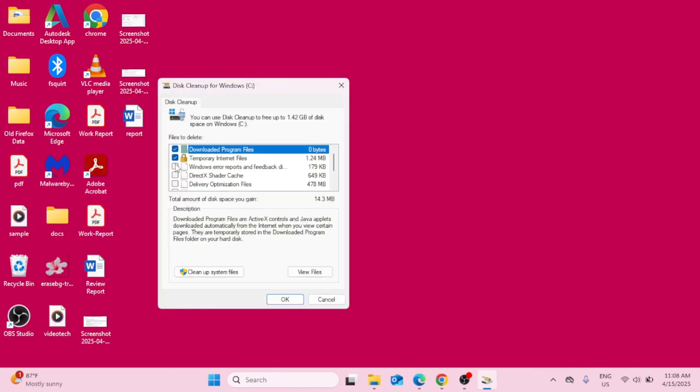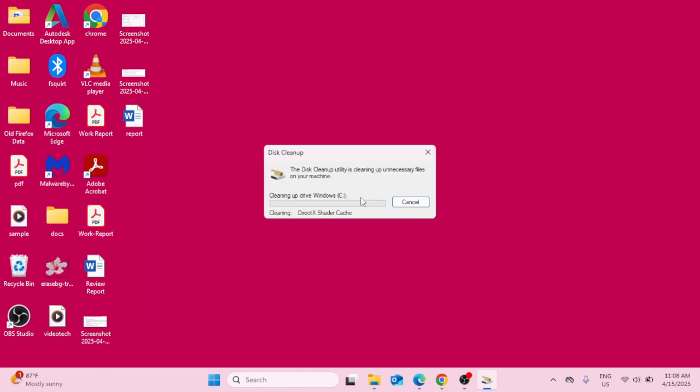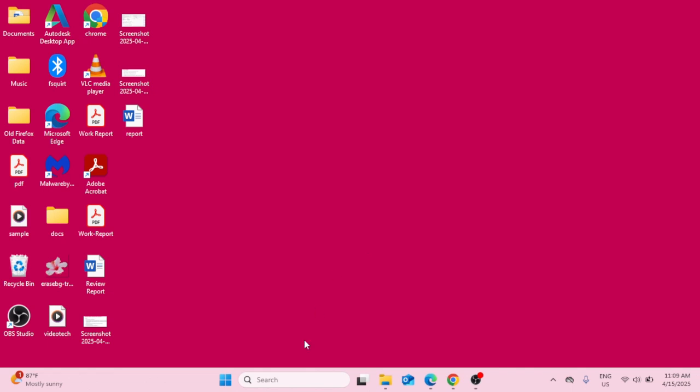So you just have to simply select all of these options one by one. And then the total amount of disk space will be stated from here. So I will be gaining 1.42 gigabytes. Now in your case, this could be greater. Now you have to click on OK and click on Delete Files. And you just need to wait for the process to be done. Now once done, move to the next method.